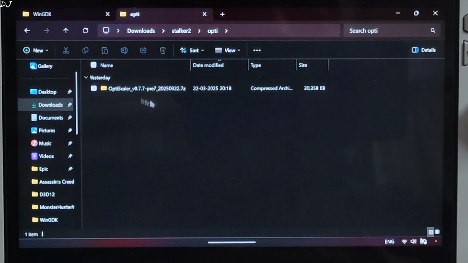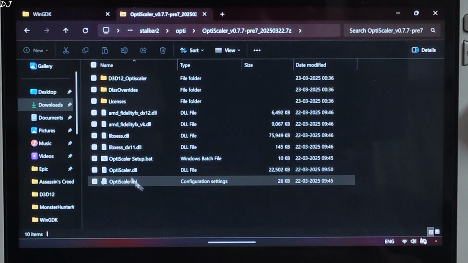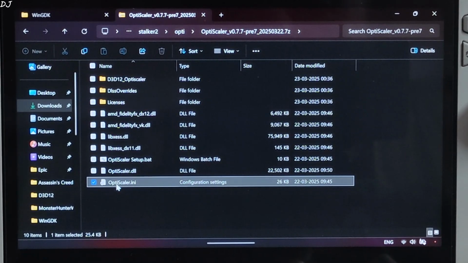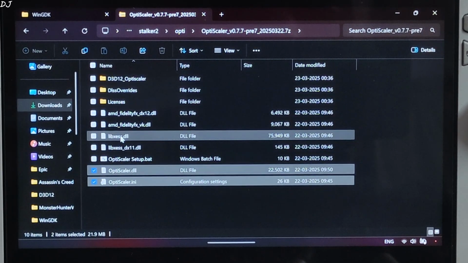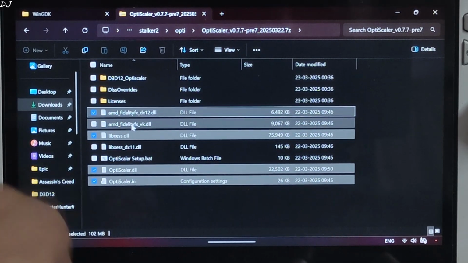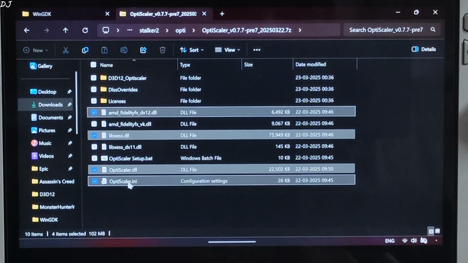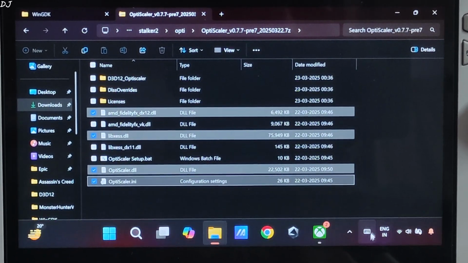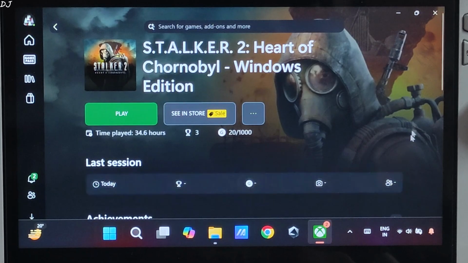First, I'll be installing Optiscaler mod. Just open the mods archive file. Copy the highlighted files, 4 of them. This mod comes with XeSS version 2. Copy. Open the games install directory.